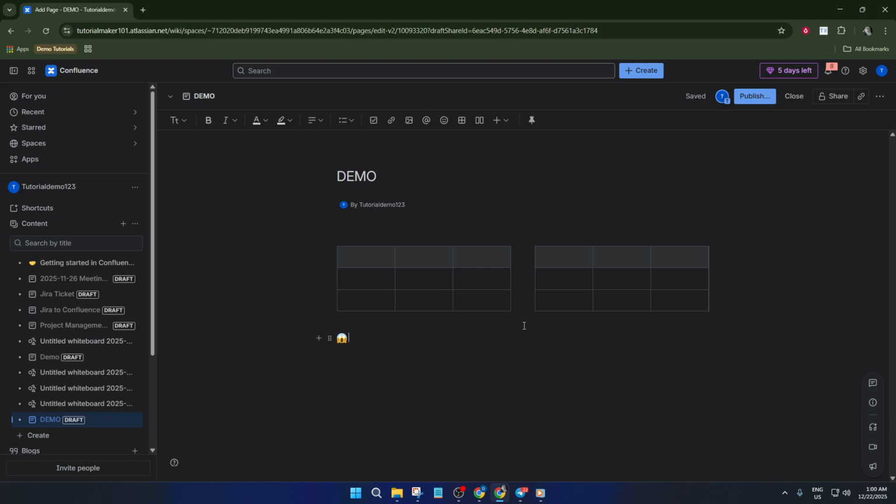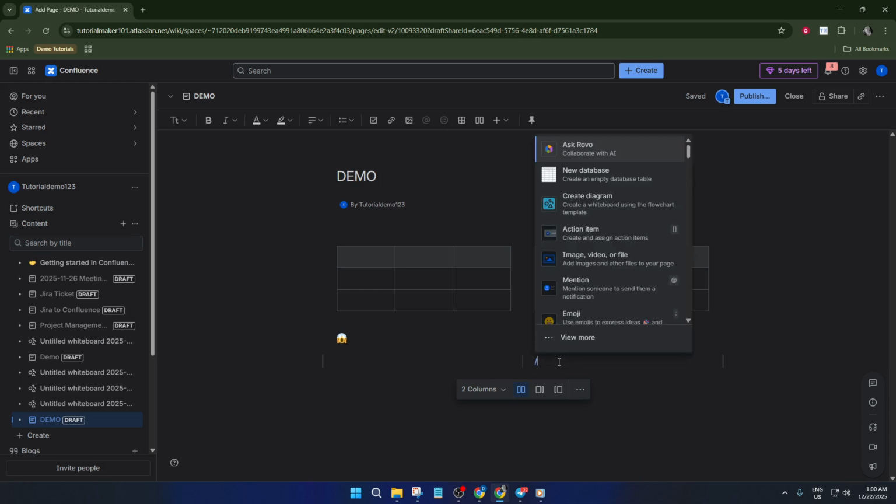Before you publish, always preview your work. Just hit the preview button. This step lets you catch any awkward layouts or image placements before your whole team sees. If you like what you see, just click Publish and your page is live.